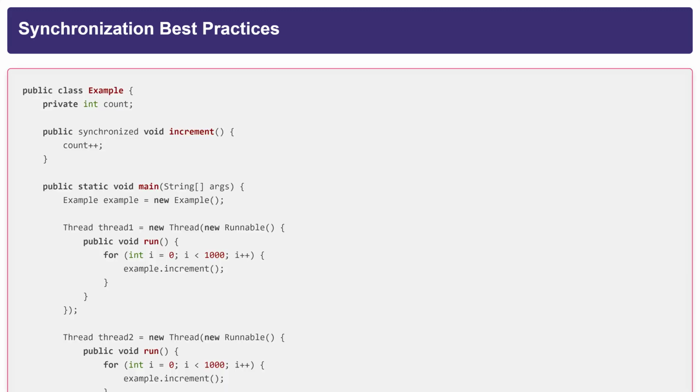Here's an example of synchronization in Java. The example class has a private count variable. The increment method is synchronized, which means only one thread can execute it at a time. In the main method, two threads are created and started. Each thread executes the increment method 1,000 times. After both threads have finished executing, the final value of count is printed.